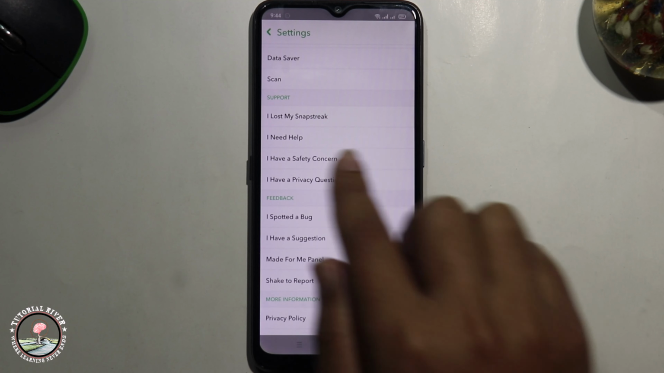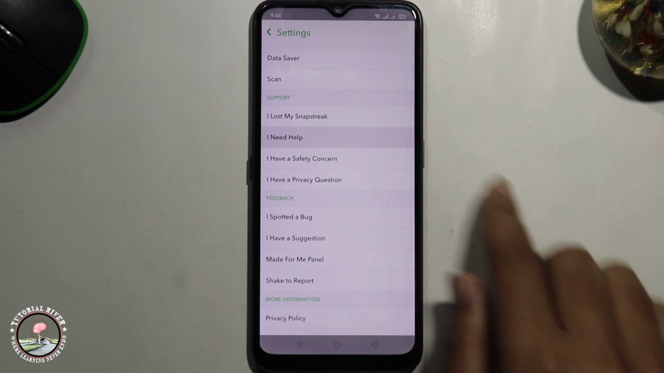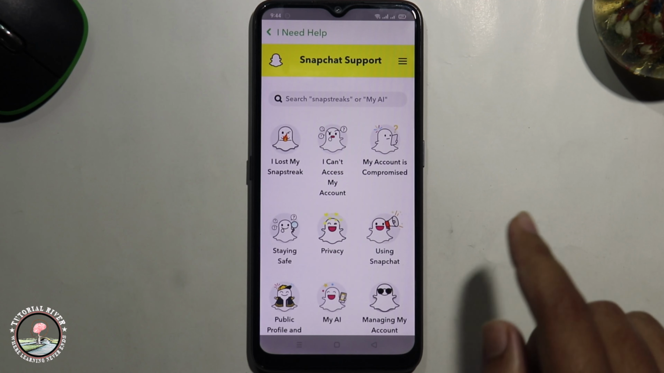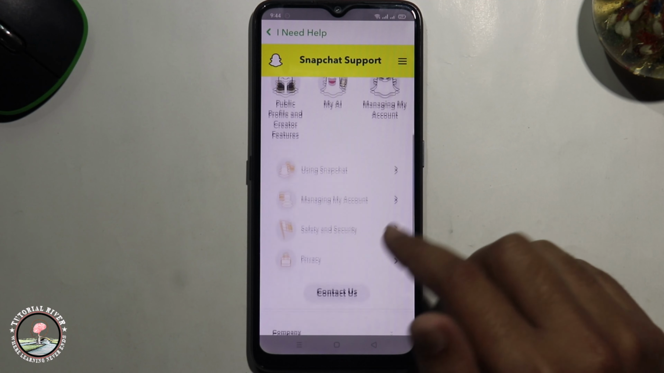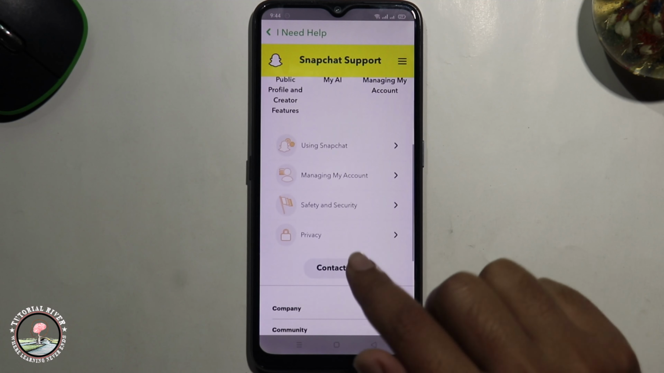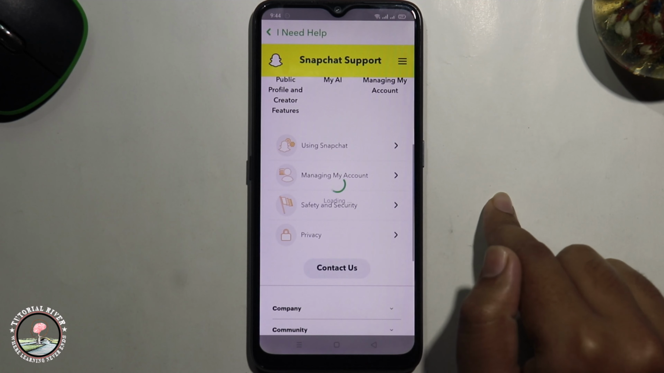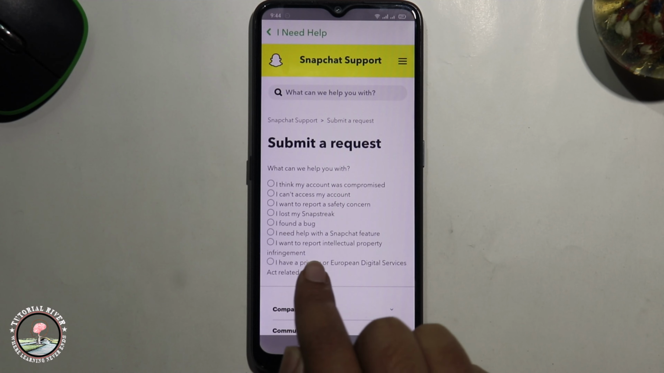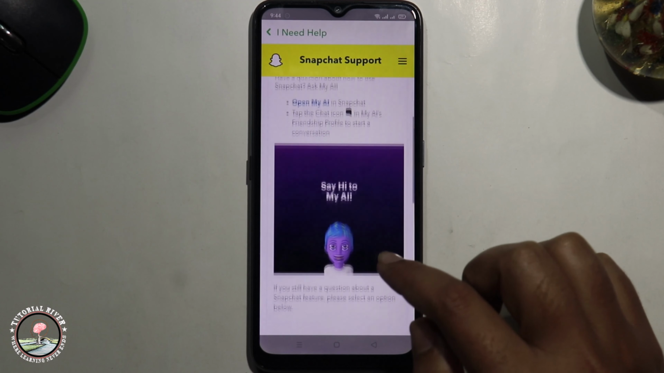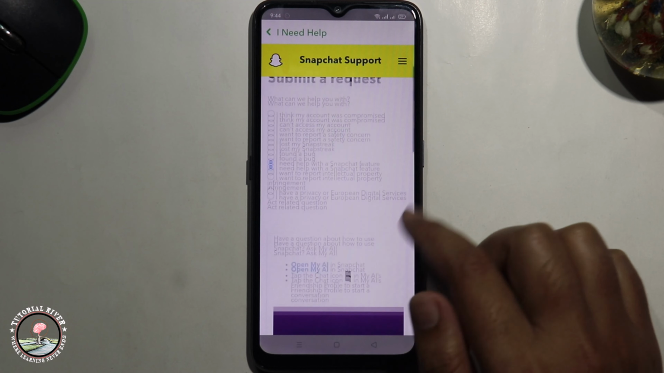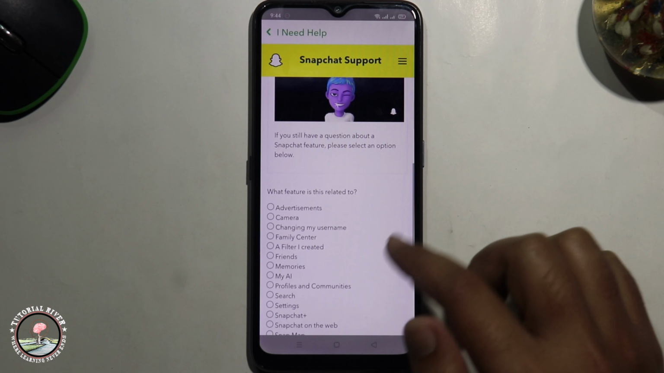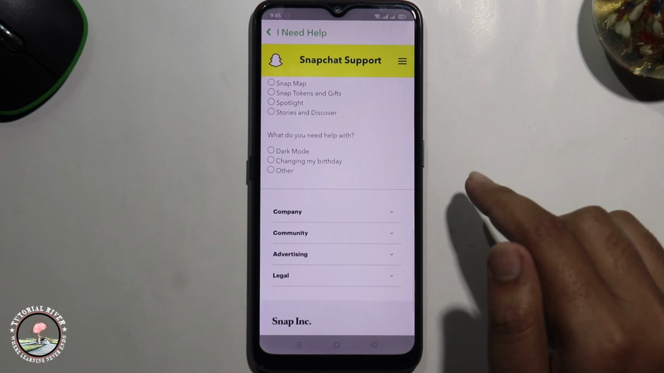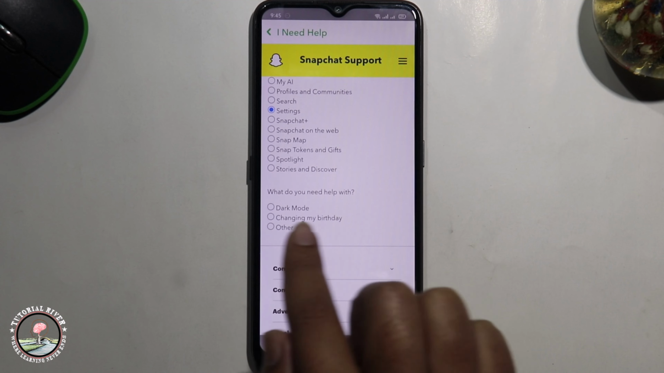So we need to tap on I Need Help. Scroll down. Tap on Contact Us. Select I need help with a Snapchat feature. Select Settings. Select Dark Mode.